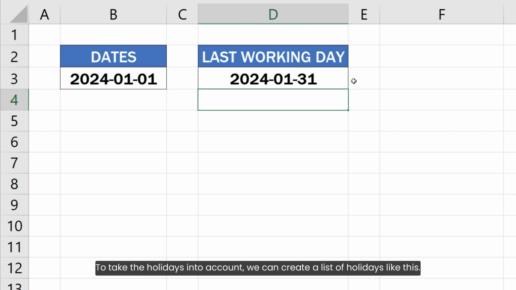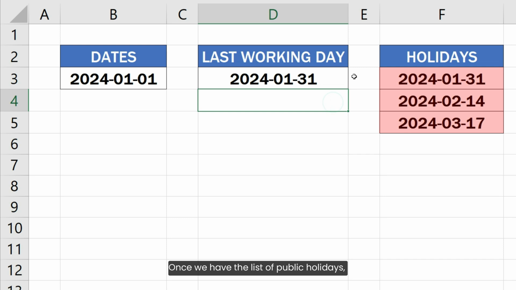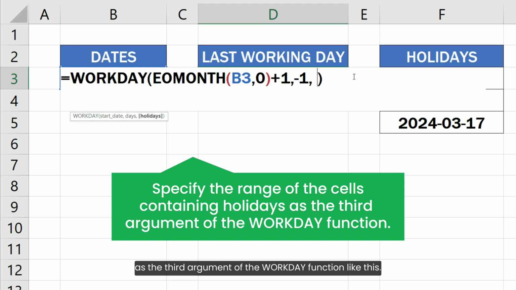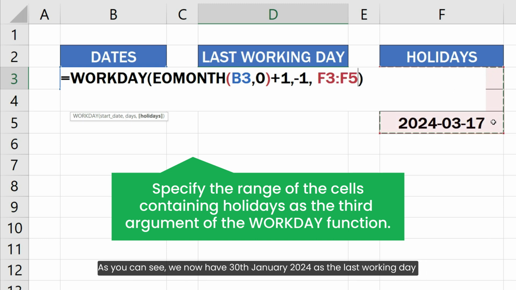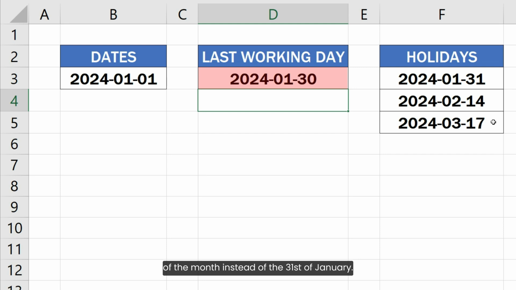To take the holidays into account, we can create a list of holidays like this. Once we have the list of public holidays, we need to change the formula a little bit. We can pass the range of the cells containing the holidays as the third argument of the WORKDAY function like this. As you can see, we now have the 30th January 2024 as the last working day of the month instead of the 31st of January.